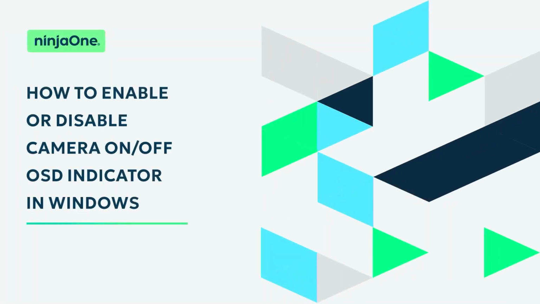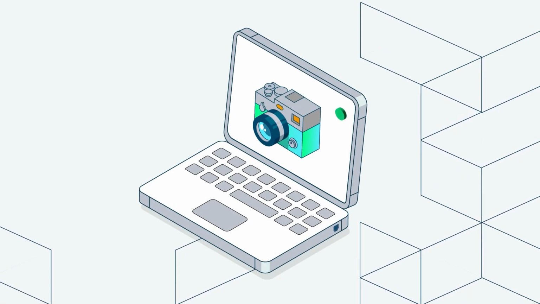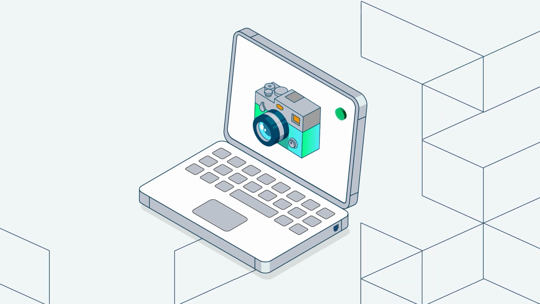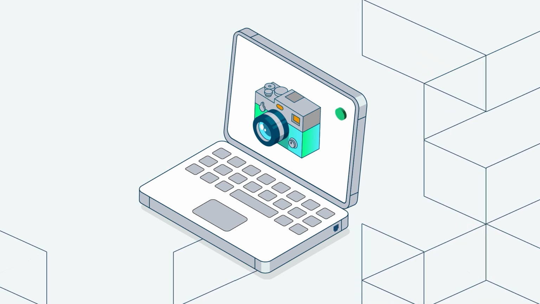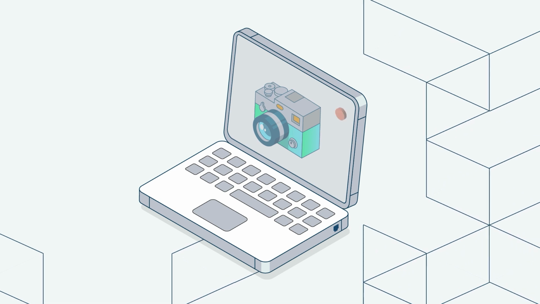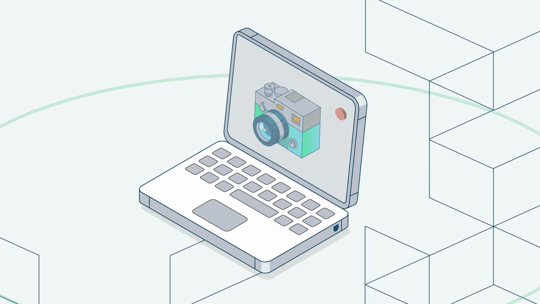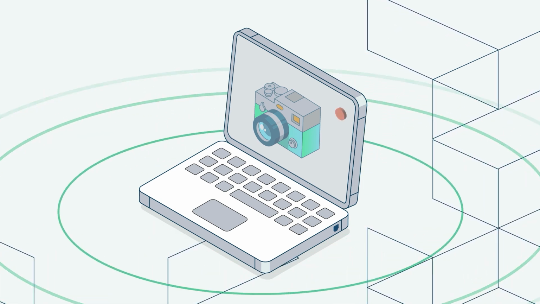How to enable or disable camera on/off OSD indicator in Windows. The camera on/off indicator in Windows shows a quick on-screen alert whenever your camera is activated or deactivated. It's great for privacy and awareness, but in some setups, it can get in the way.